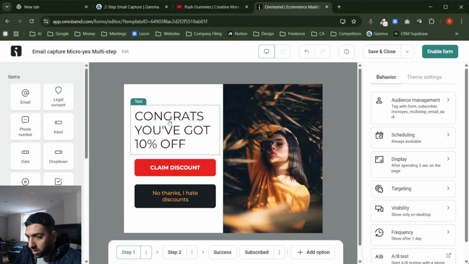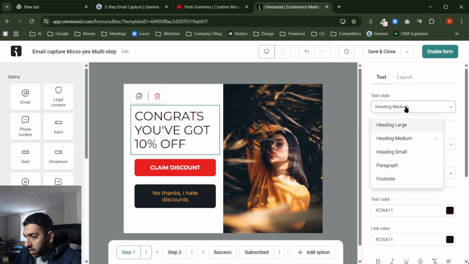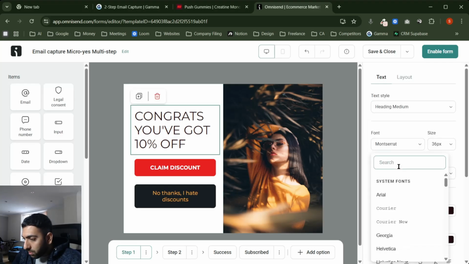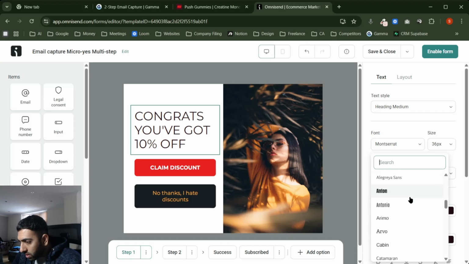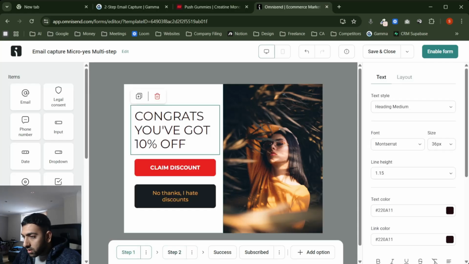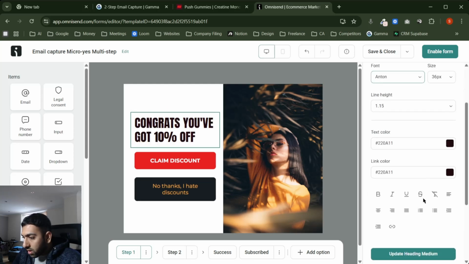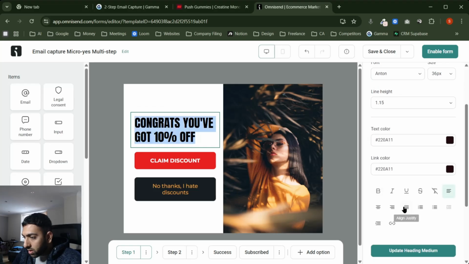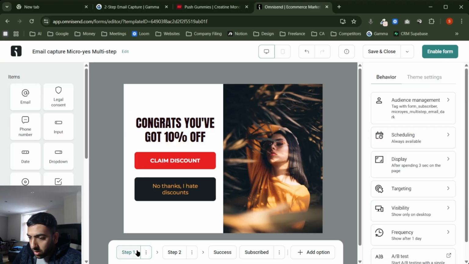So let's go back to step one and let's just repeat everything we've done. So I'm going to select the font that we used. What font did we use? Anton. So let's go back. And let's make that bold and center align it. There we go, that looks much better.